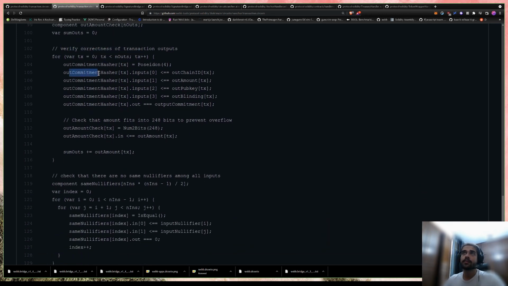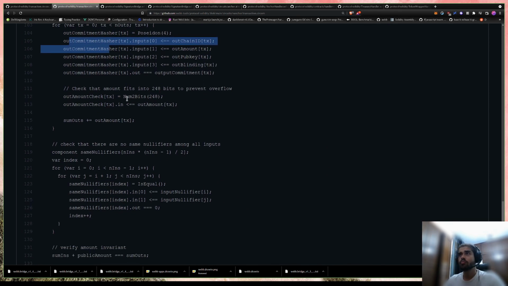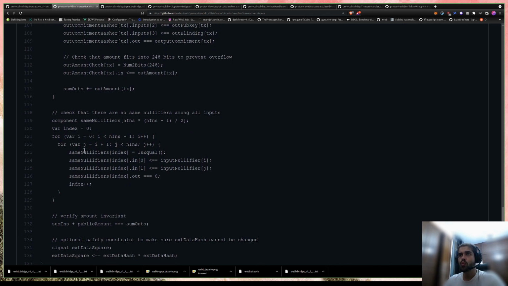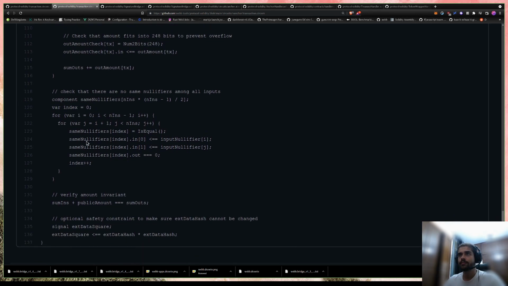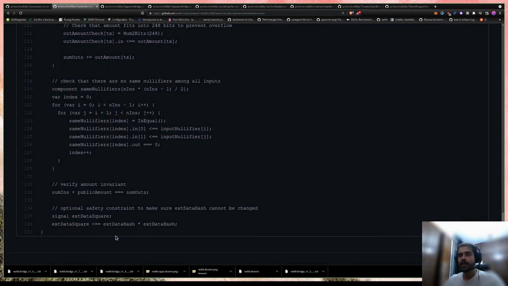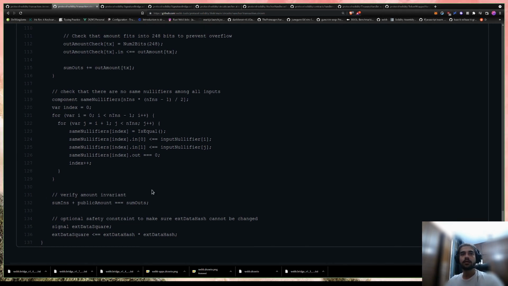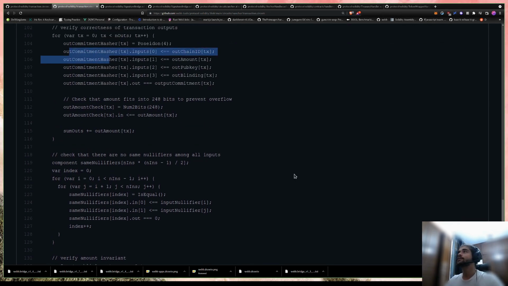This computes the commitment hasher for the output. I think these are the relevant parts. So yeah, that's it, I think.